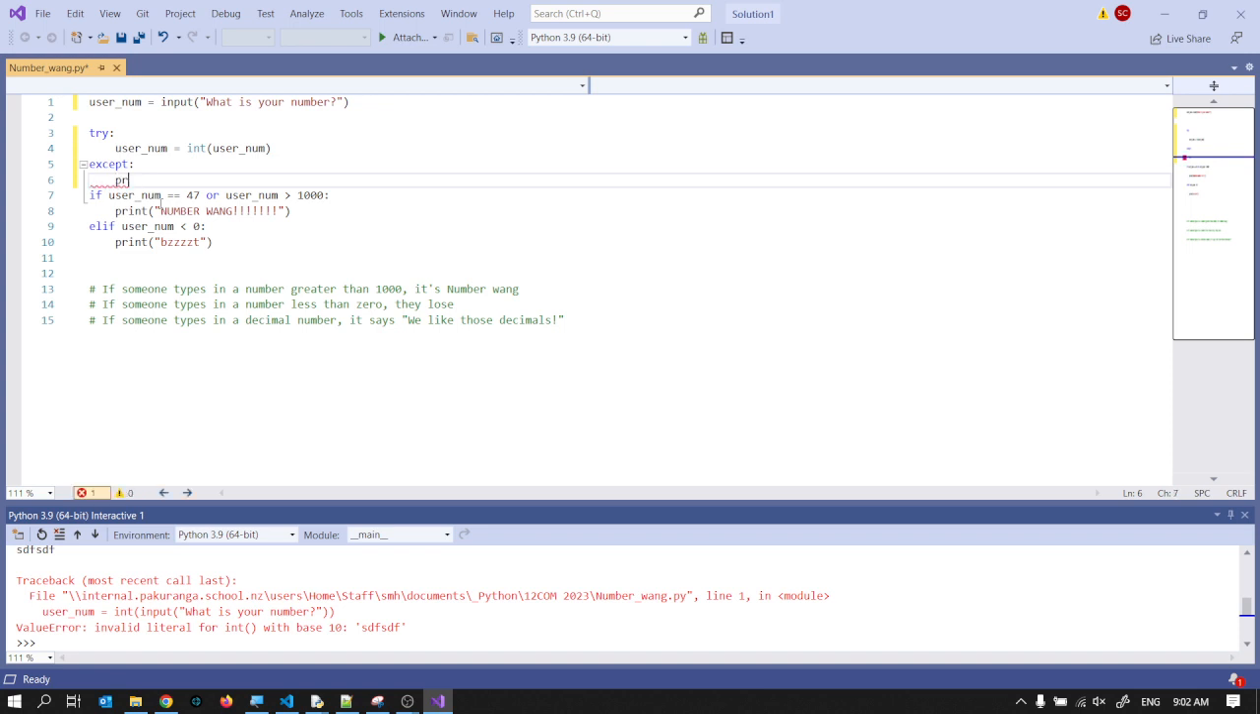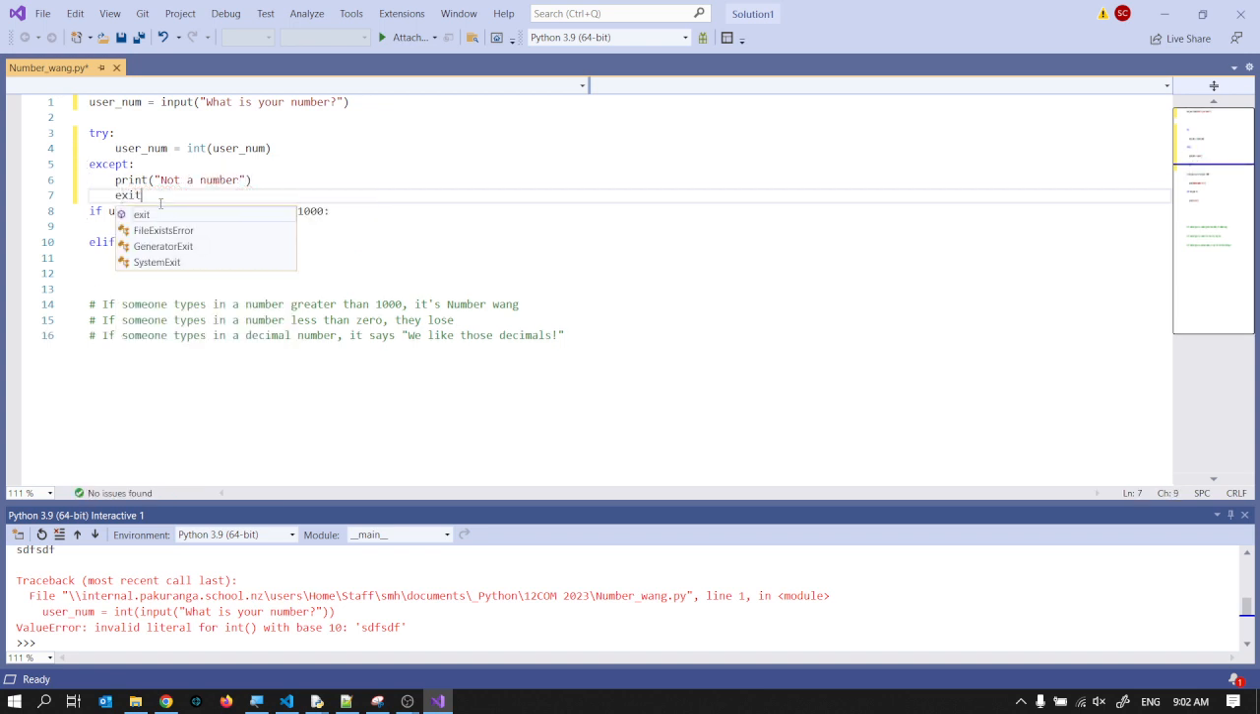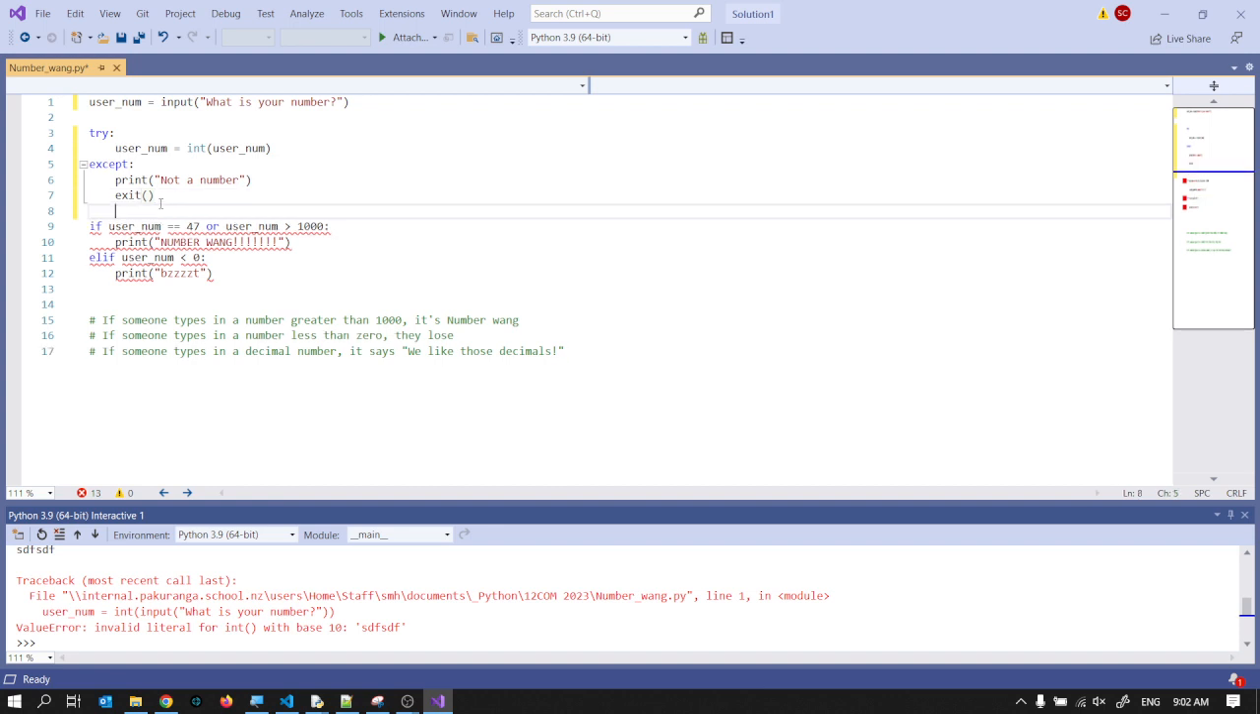We can give them a message or do whatever we want to do. Say print not a number, and then just kind of brutally exit the program just right there. So let's just try both of those pathways. So I'll save that and run it again.